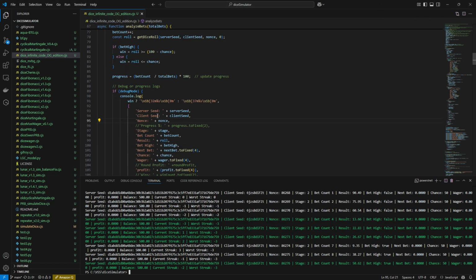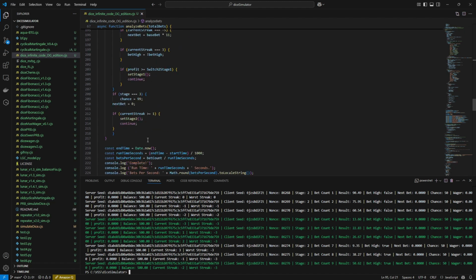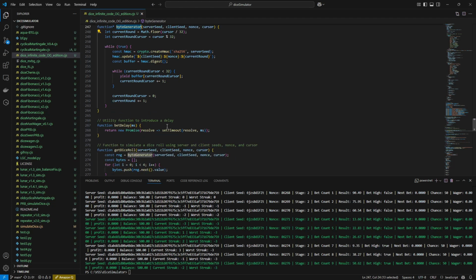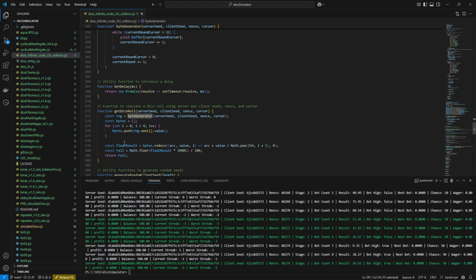The complexities you don't need to worry about. It's here in the code. This is the byte generator, which is exactly what we saw on the website just now. And here is calculating the raw results, which is exactly that line we saw just now. Now, it's technically possible to simulate any of the Stake Originals games. The formula they use is pretty well documented. Where it gets slightly complicated is where they use a cursor. The cursor's not used in dice. It's just set to 0 in this game.